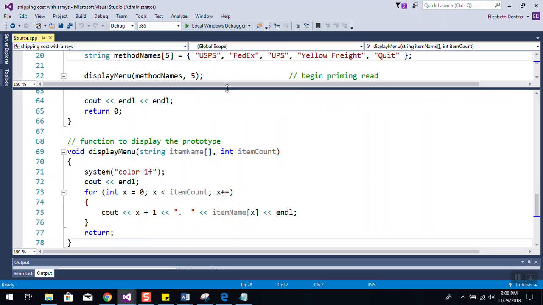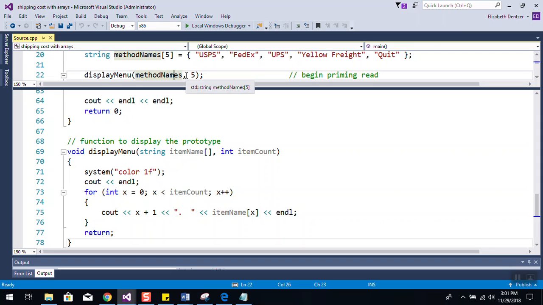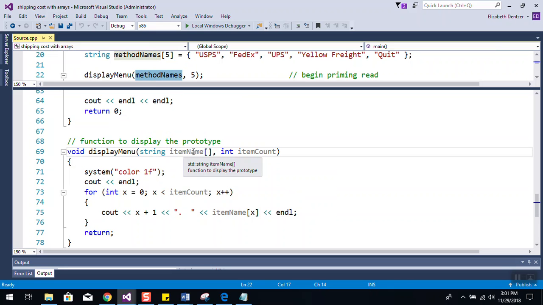This is how it's going to work. So I call display menu. I send to it method names, which is this string. And I send to it 5, which is the number of elements in that particular array. So down here, when I called this function, the memory location for method names was sent to this item name. It didn't really create a new array. It just gave that same array a different name because it's the same place in memory. And the item count was also sent there.